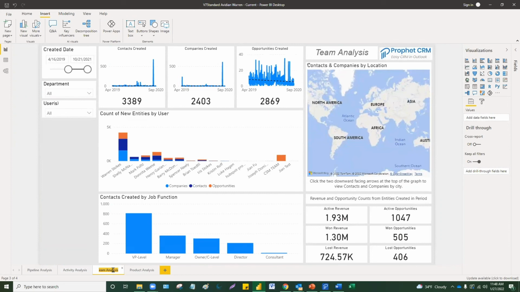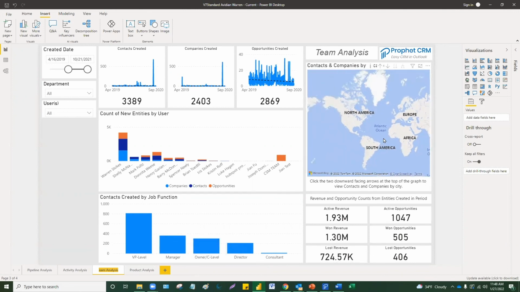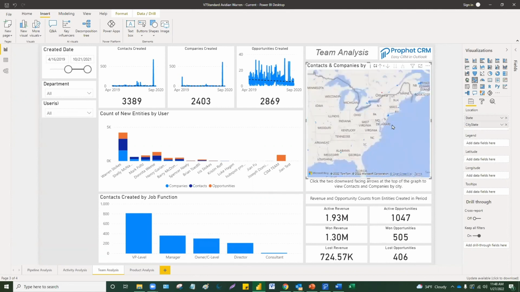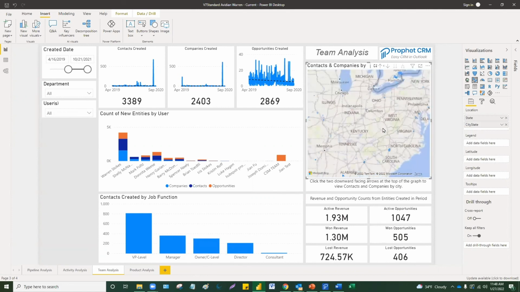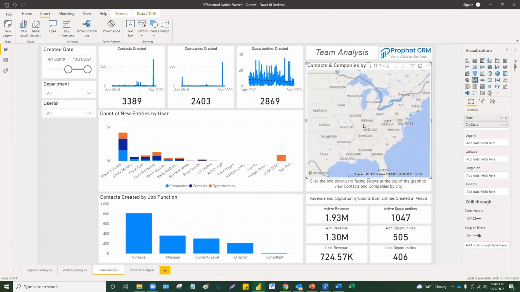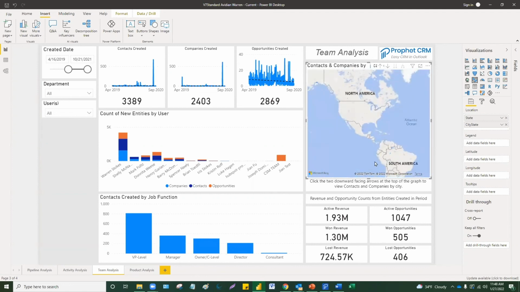And then there's also a dashboard that comes with Profit that'll show you kind of entity creation. We talked about entities earlier. How many contacts were created, how many companies, how many opportunities, who's creating them, who's creating what mix of those. And Profit has some kind of AI fuzzy logic that extracts and classifies contacts by job function. Not always the job title, but you can see VP, manager, owner, C-level director, that kind of thing. And then on the right, there's a little mapping function that shows you contacts created by geography, and you can drill up and down to show by city or just region and that kind of thing.